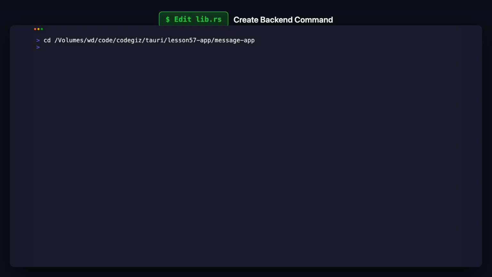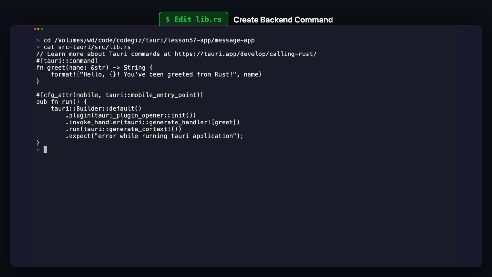Now we'll create a Tauri command in Rust. Commands are functions decorated with the Tauri command attribute. They can receive data from the front end and return responses.